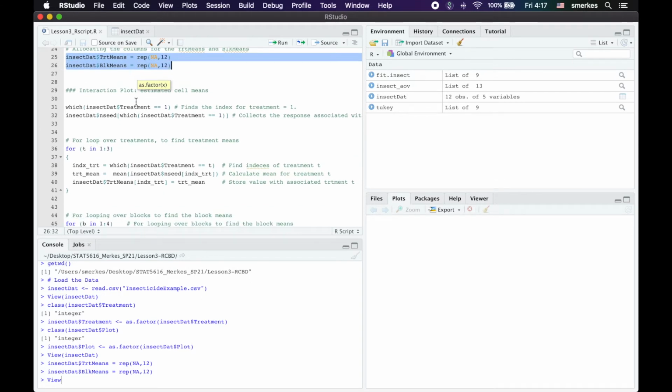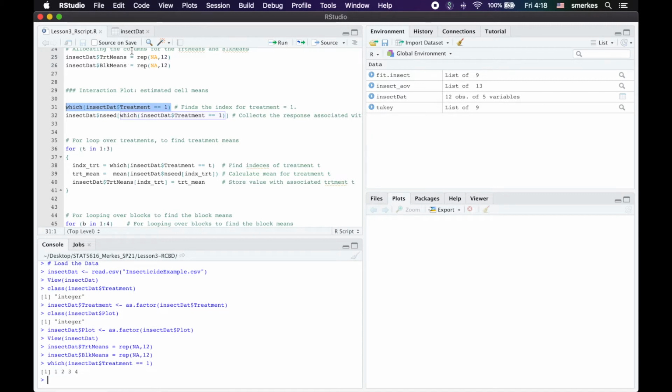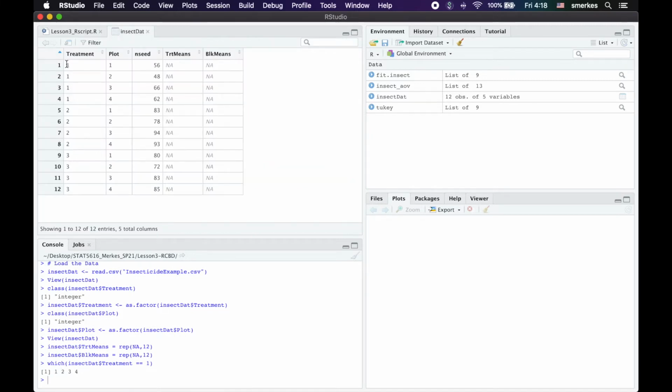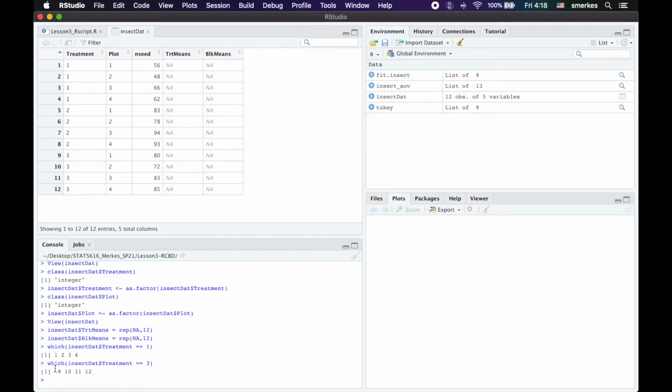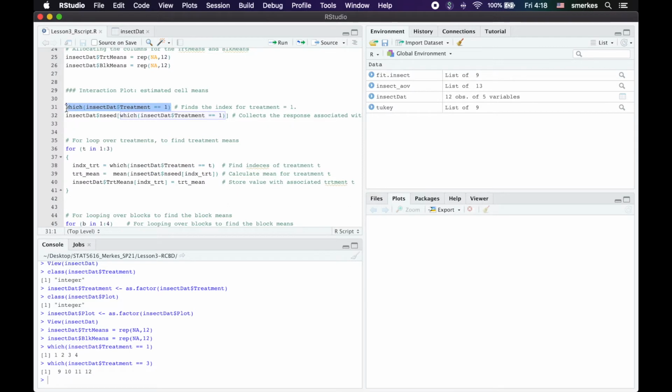For those of you that are new to R, this code right here is going to find the indexes of the treatment that equal 1. So let's look at this. The index of the treatments that have 1 are 1, 2, 3, 4. Just to give us a better example, let's say we want to find the index in this data frame where treatment is equal to 3. Run it and we get 9 through 12. Okay, so this is going to get us an index.